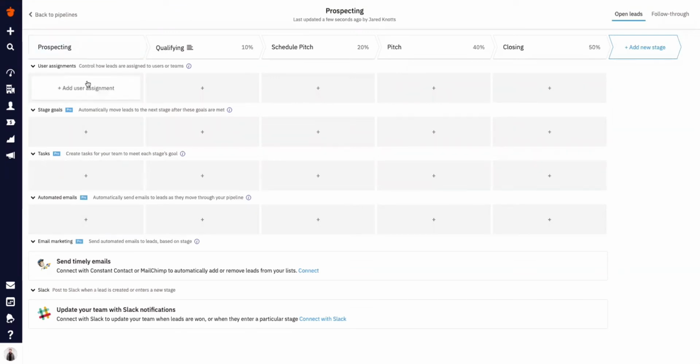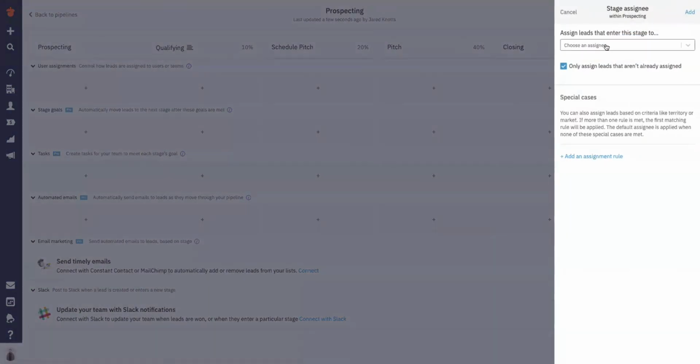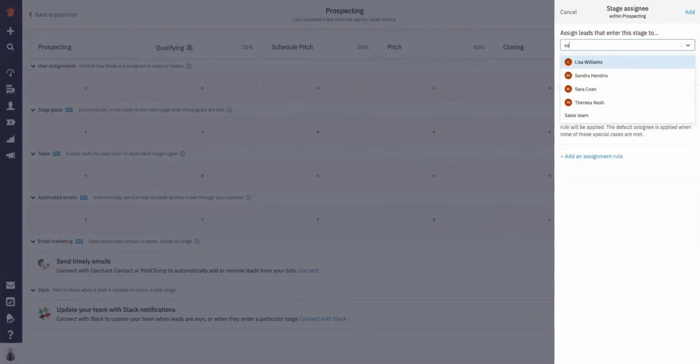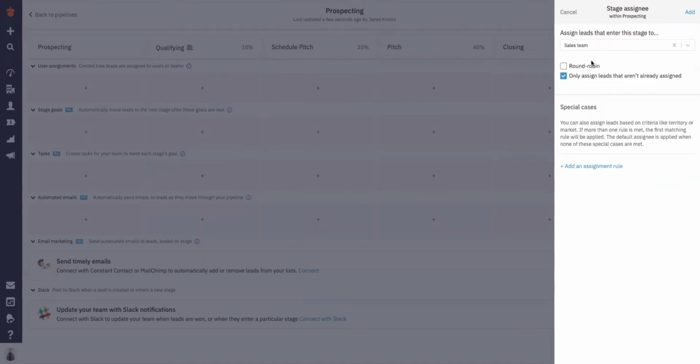So the way the automation works, this first bar here, this is our assignment. So when the lead comes in and it hits our prospecting stage, who do we want it to assign to? You can keep it simple. You could say it's going to go to this person every time. That's who's going to handle our prospecting. I think we have a team in here. We got our sales team. So we could say we want it to go to our sales team, and we've got all of our sales team members a part of that team.